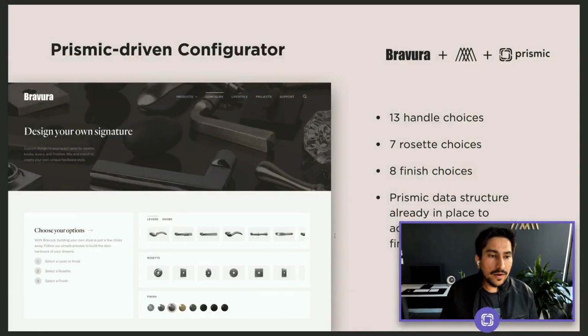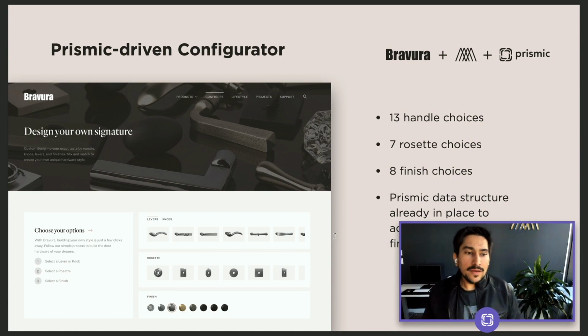It's Vue.js powered. It's making all kinds of calls to Prismic, but this is completely powered by Vue.js and Prismic. So all the little thumbnails you see on this configurator, and this is a public website, by the way, you can visit it. It's bravurahardware.com. And you can see the thumbnails are all coming from Prismic. The rosette images are all coming from Prismic, as well as the little finish circles.